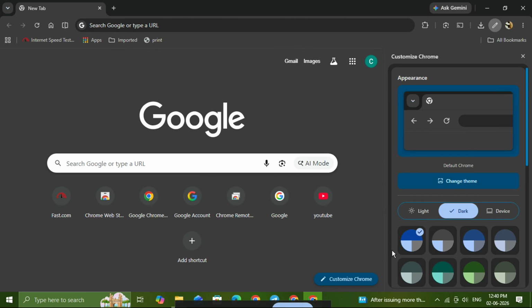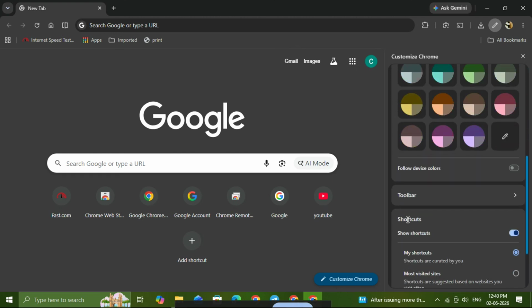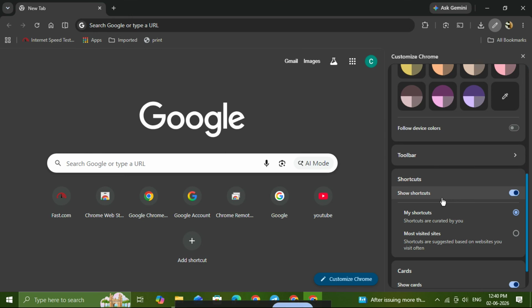After that, a side panel will appear on the right side of your screen. In that panel, scroll down until you find the Shortcuts section. This is where Chrome controls what shortcut tiles appear on your new tab page. Turn on shortcuts if it is not already enabled.